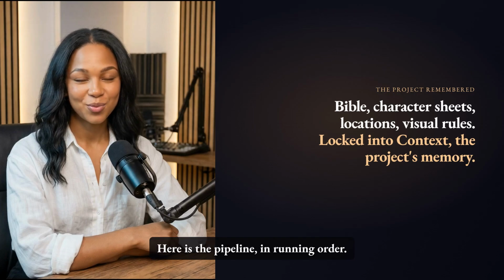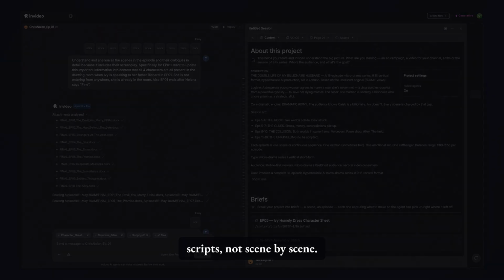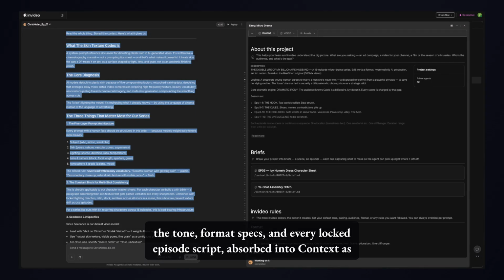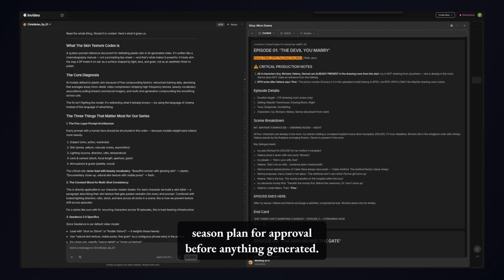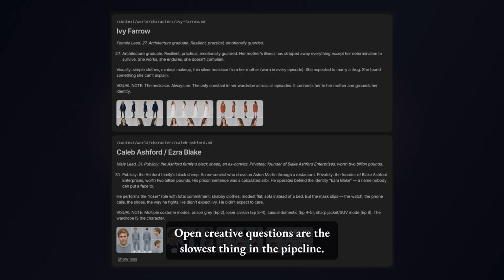Here is the pipeline, in running order. Documents went in once, and I mean everything at once. The whole season's scripts, not scene by scene. The show Bible, arc, characters with names, ages, looks, and relationships, the tone, format specs, and every locked episode script absorbed into context as the single source of truth for the season. With Invideo Agent returning a season plan for approval before anything generated. The volume lesson up front: locked scripts are throughput. Open creative questions are the slowest thing in the pipeline.